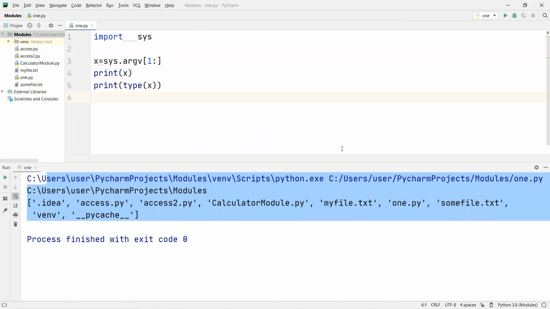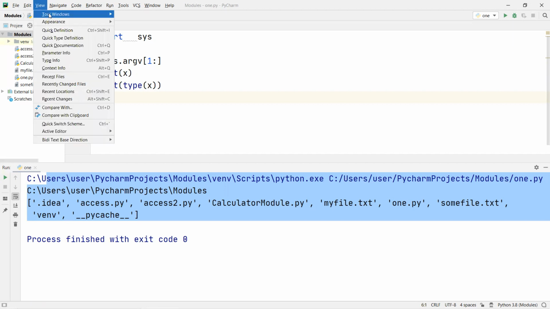Actually, there is some other way to run the program using which we can pass the arguments. So what is that? We have to go to View, Tool Windows and Terminal basically. So here is the View, here is the Tool Windows and here is the Terminal.